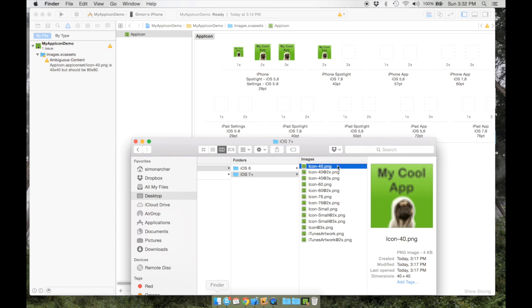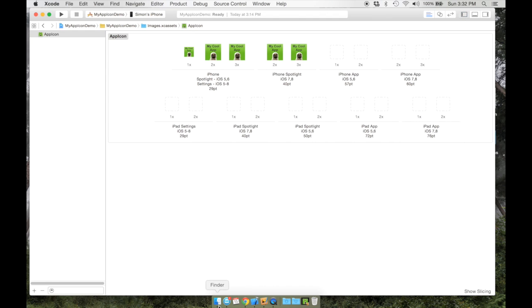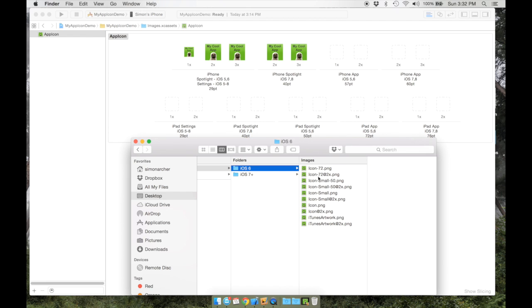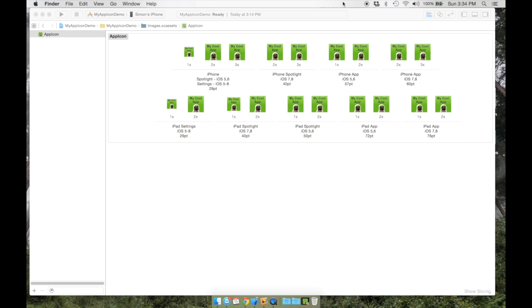So we don't need the 40. We were looking for the 2 times 40. So we drag that into there. The warning should go away. And then we drag the 3 times into there. So this is the hardest part, just mixing and matching and finding the right icons for the right placeholders. So I'm just going to finish off the rest really quickly now. Cool. So now we've added the icons to all of our different placeholders and we have no warning error messages. So everything is good to go.